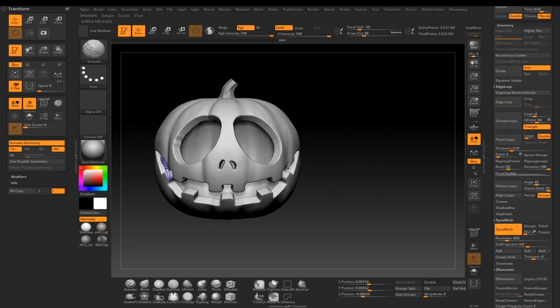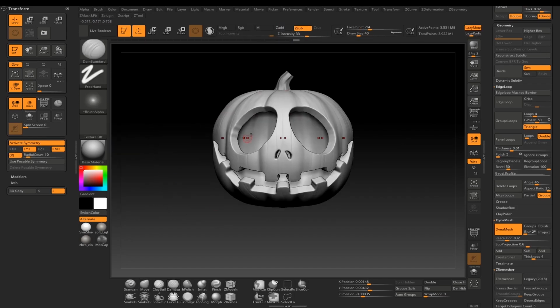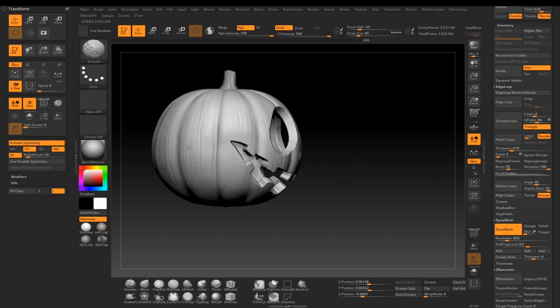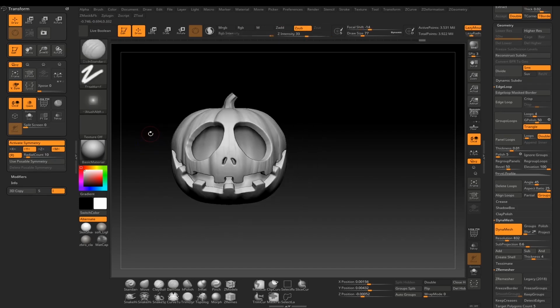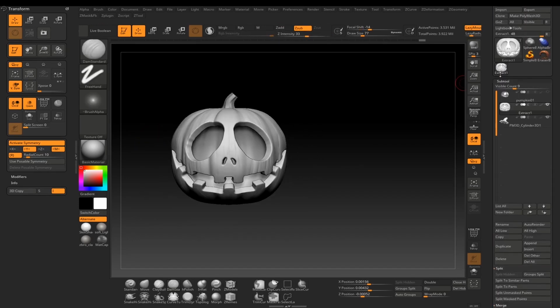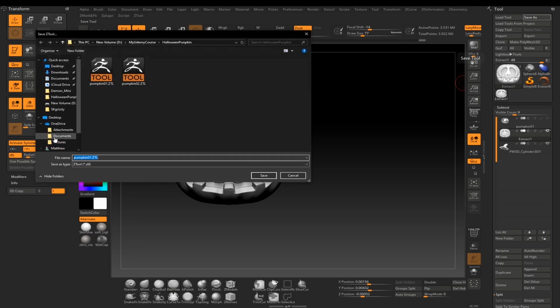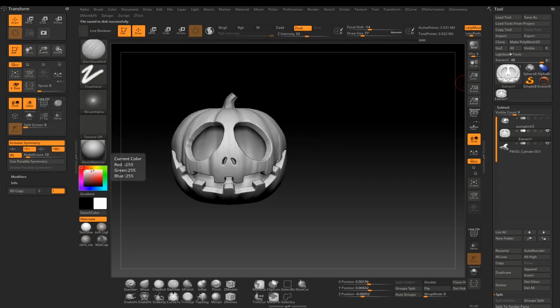Alright. Okay, with the radial symmetry again, we can add some more details around the pumpkin. And I suggest you save your project. You can save it to another version in case we need to go back. This looks really cool. I like it.